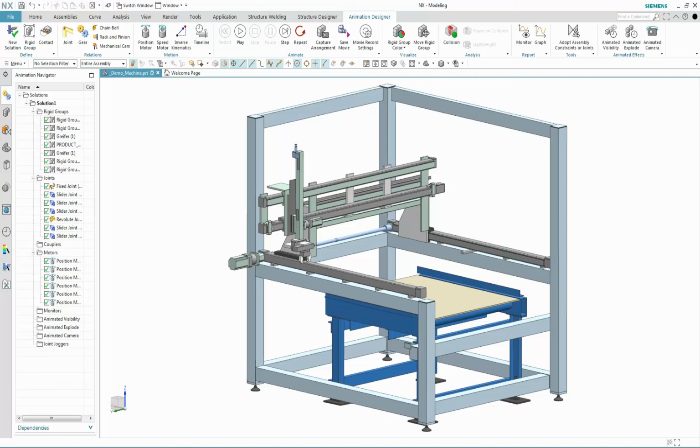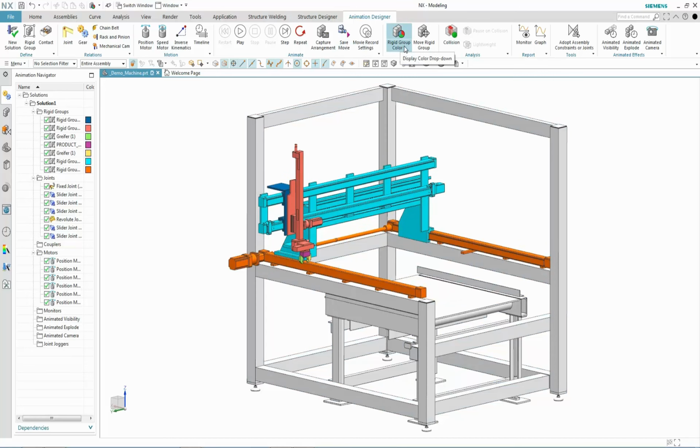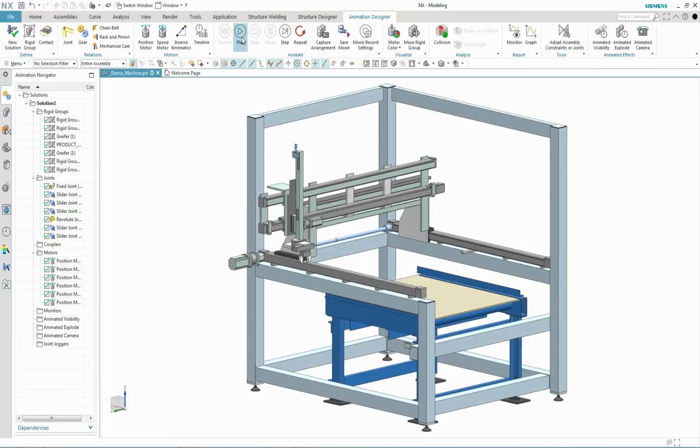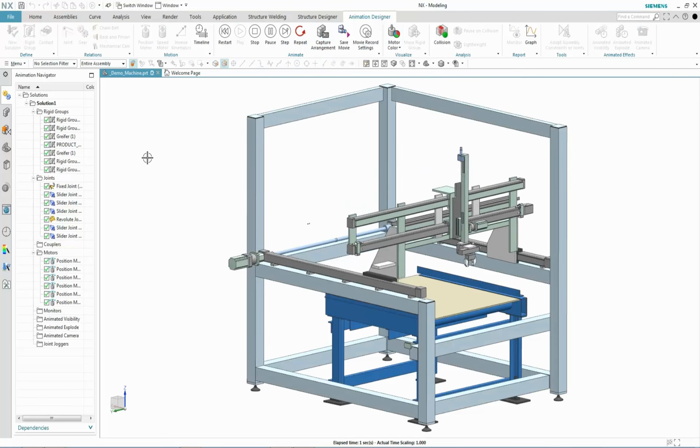This machine already has some kinematic definition set up. I've already got some rigid groups created, and I've already got my motors established. If we hit the play button, we can see how we have a nice sequence of operation where the gripper goes from one end of the machine to the other, picks up a part, and retracts back.